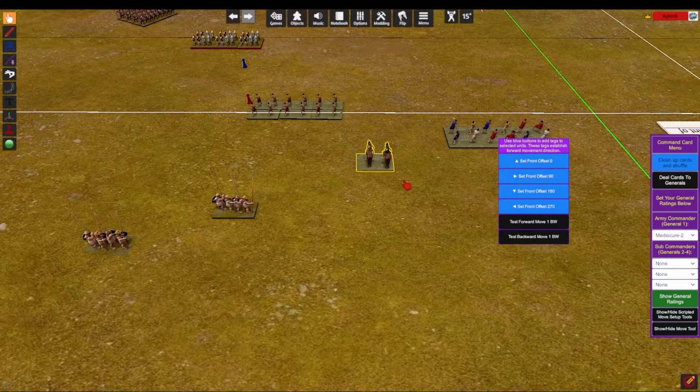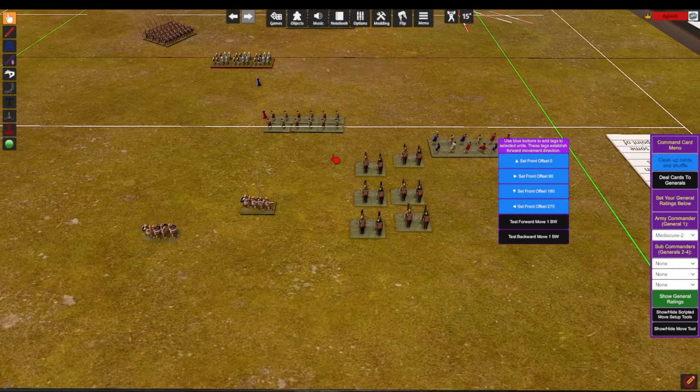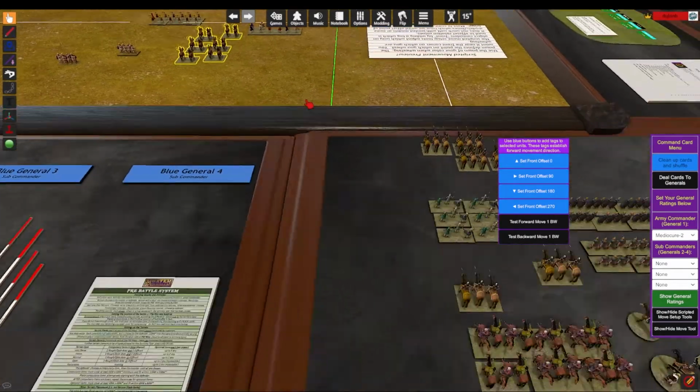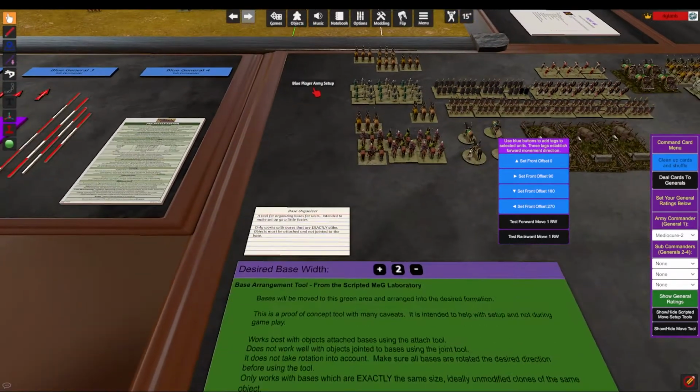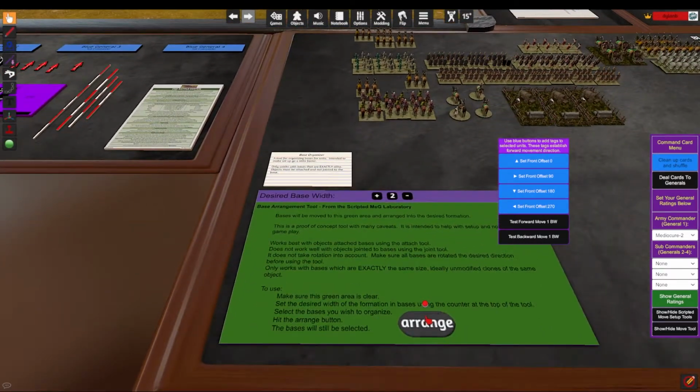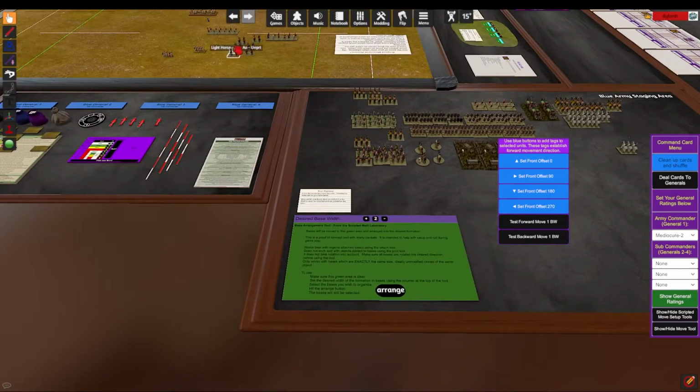So I probably wouldn't use the guys that I just sort of put together there. So let's just grab him, copy, paste. We got our six cav again. Let's go back here. Let's arrange them. This works. So let's deselect them.